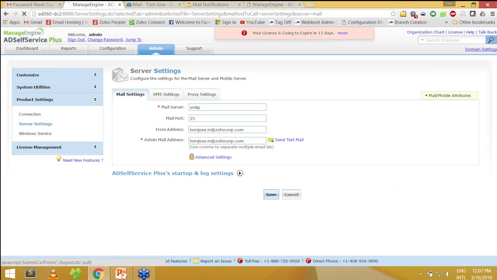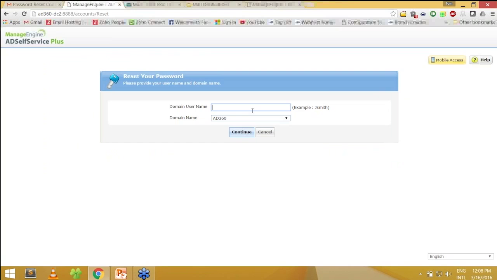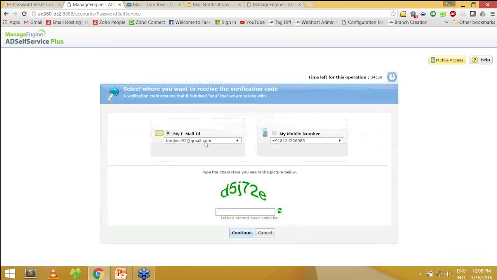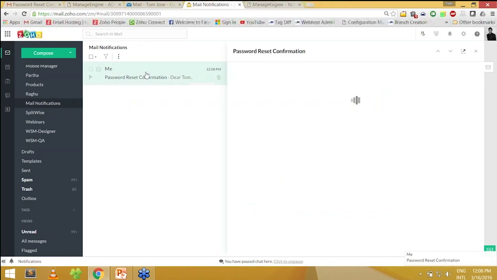So I will show you how the user principal name is going to be fetched from the AD. So I just type in my username again, continue. Now within my email ID, I'm given two options. This was not there earlier. Because I mentioned the user principal name, it's been fetched from the AD, and that is tomjuice.m@zohocorp.com. So I'll just click on that, type in the captcha T5J72E, and continue. Now another email has been sent to my Zoho Corp ID saying how to reset the password.